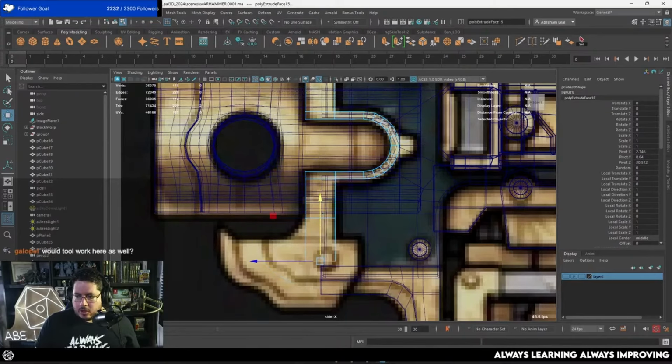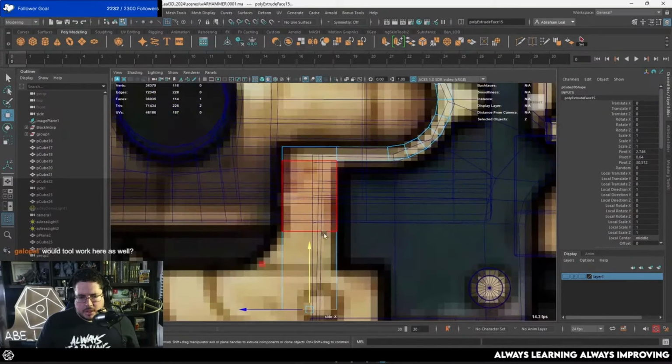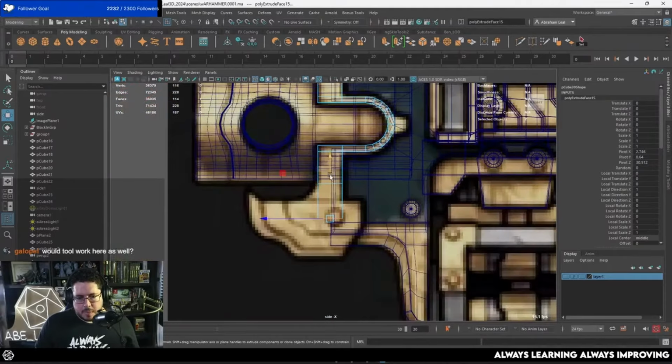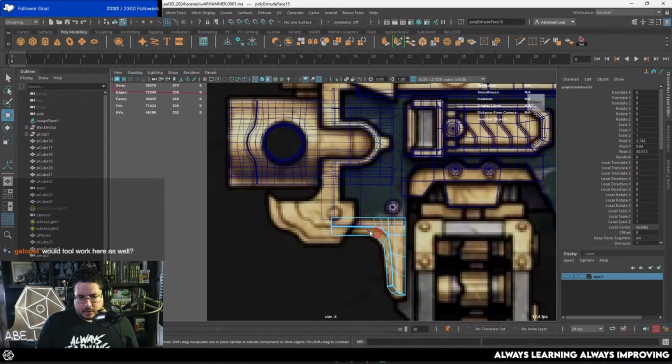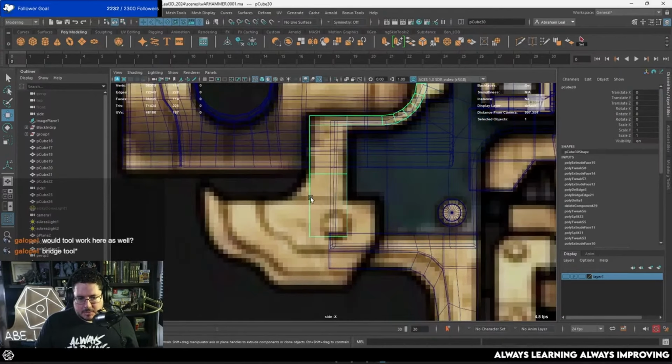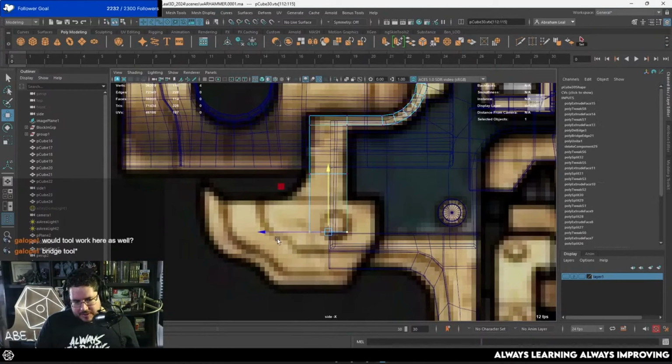Would the tool work here as well? Yeah, that would work as well. So I'm going to stop it right here because then we have this other shape that we already modeled, this one. To me that seems like a good stop point for this piece right here. And then we have this big block with a couple of bevels as well that we need to address.